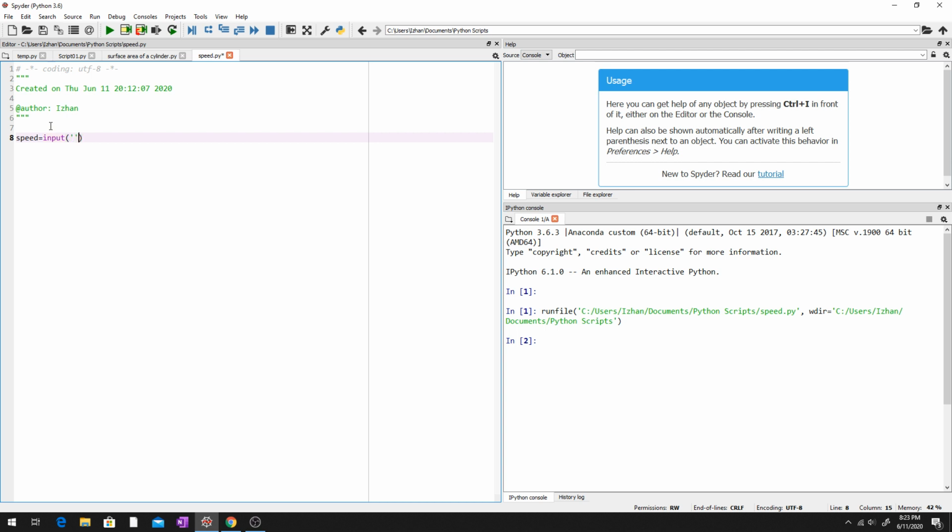So we're going to put, what's your speed? I'm just gonna leave a space there so I can type. Let's put a question mark because why not? And then now we can convert it to an integer. So let's put that, and let's put another one right here. Okay, we did that. Now we're gonna use the if-else statements.